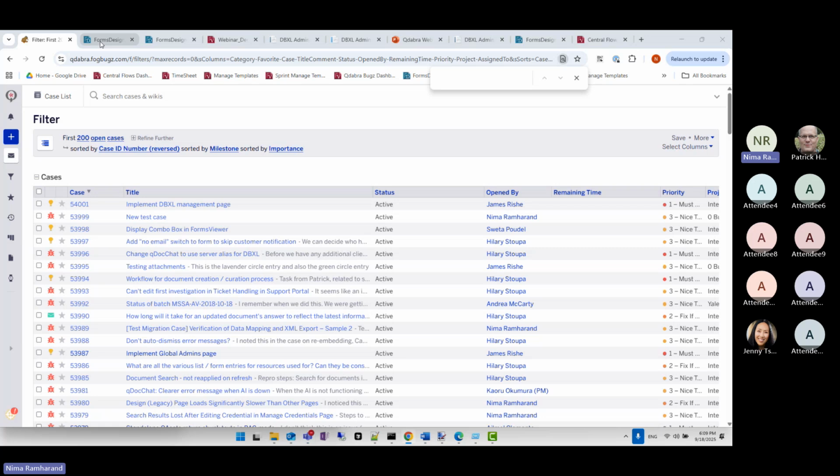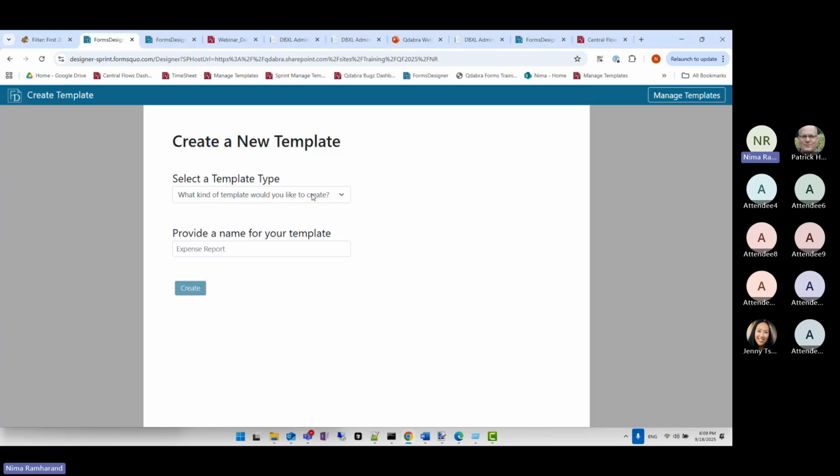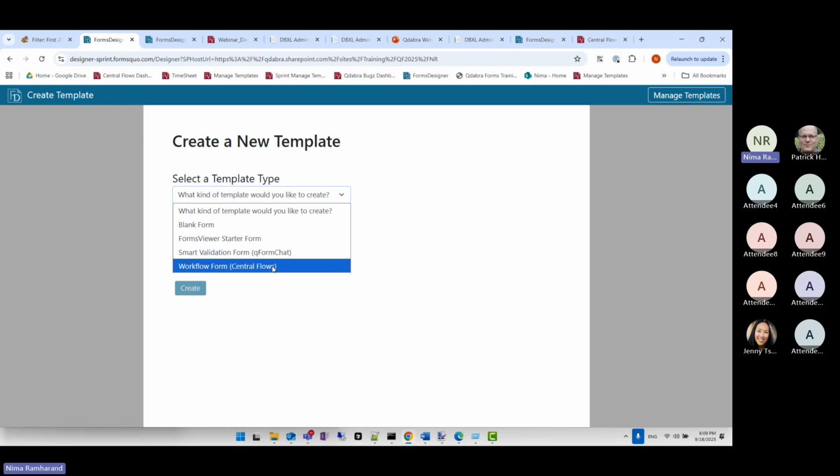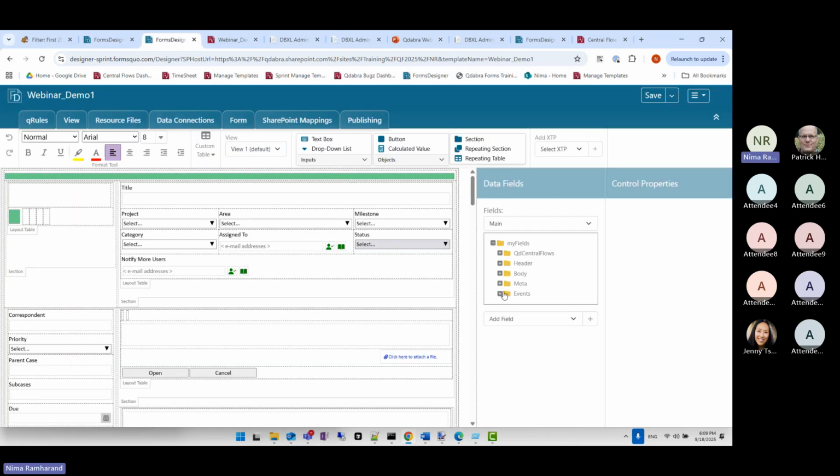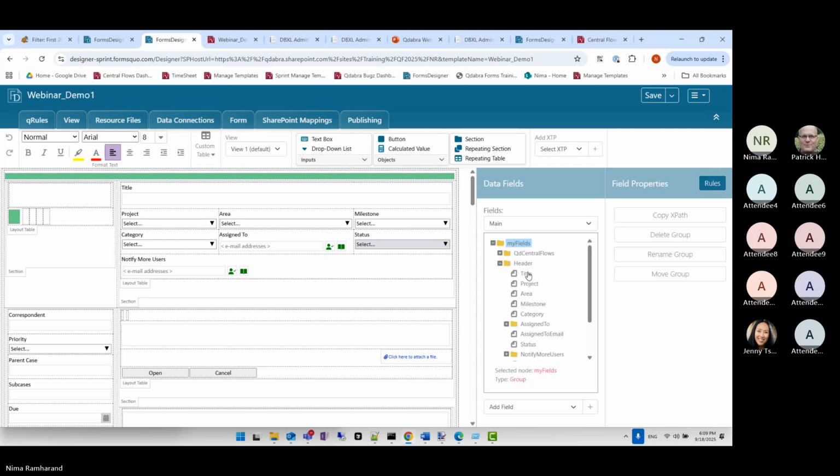I start by creating a new template, actually a workflow form template, because it's basically responsive and it has some default configuration for the workflow. After that, I just add my main data source fields into the form in each category. Recently, we have more features regarding the fields. You can rename fields, move fields between groups, and change data type.